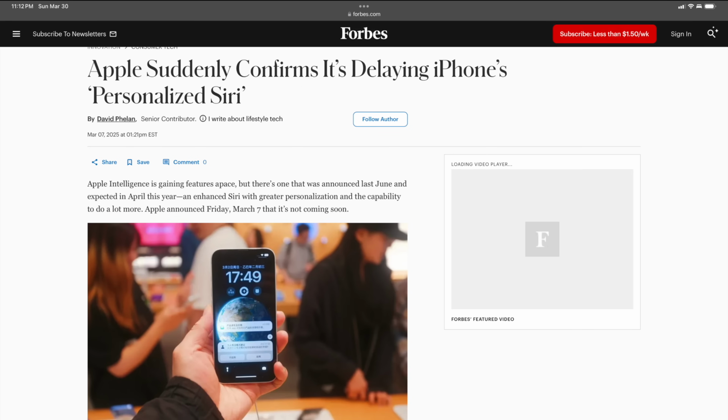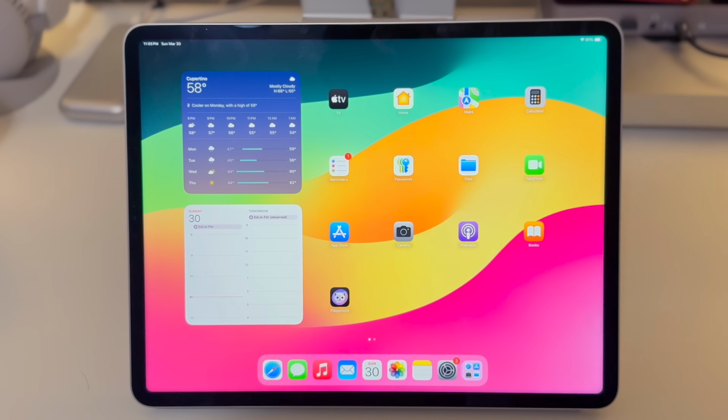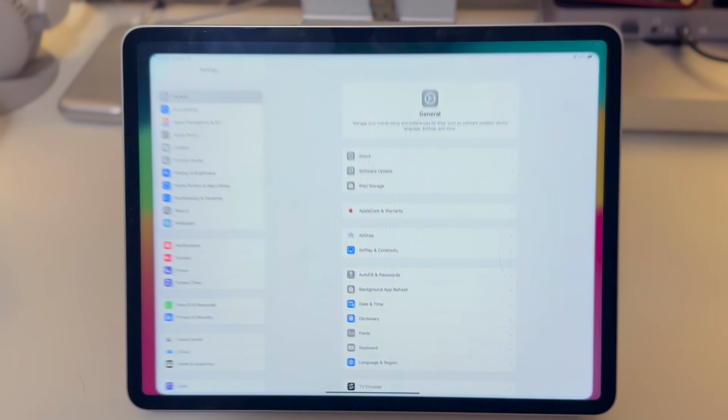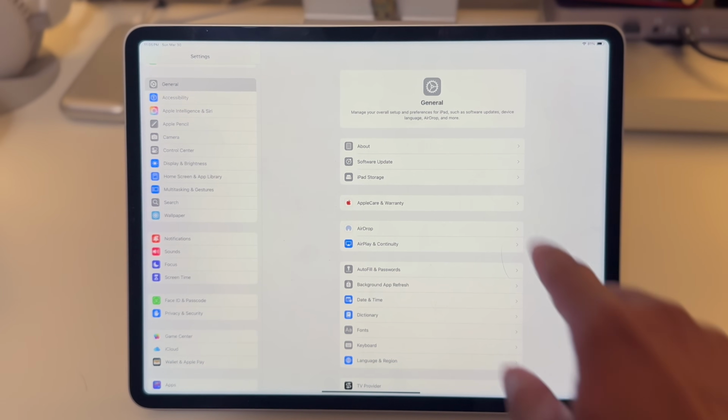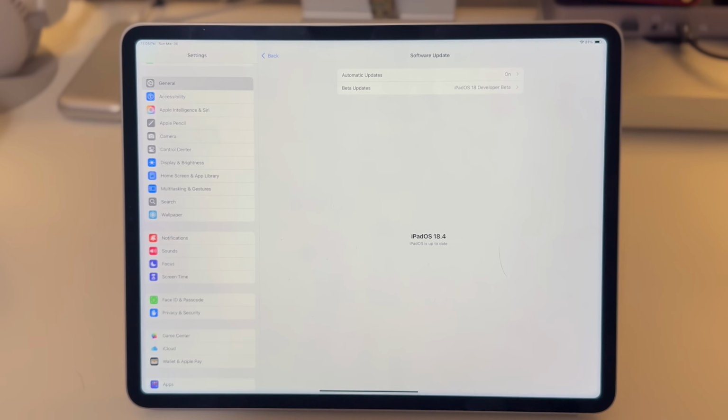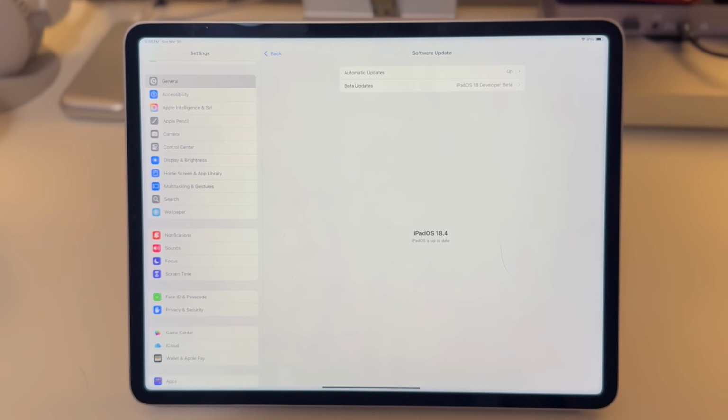iPadOS 18.4 is now generally available, and as I'm sure you've heard by now, it does not contain the new, smarter Siri, and we won't be seeing that Siri for quite some time. But even without that much anticipated feature, there's still some good new features in this release, more than I thought before I started putting this video together, and that's what we're going to go over, so let's get started.